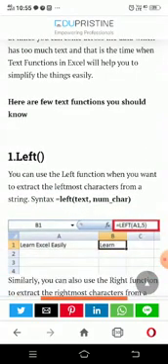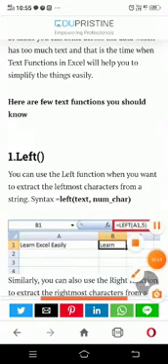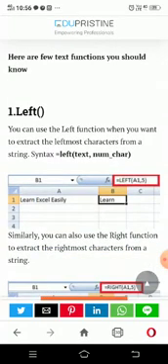The first one is, you can see, you can use the LEFT function when you want to extract the leftmost characters from a string. String means here a group of characters. So we have to write the syntax as shown on the screen: equal to sign, LEFT, then open bracket, write the text and the number of characters. For example, they have given.